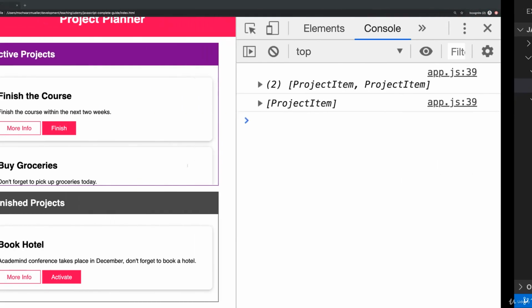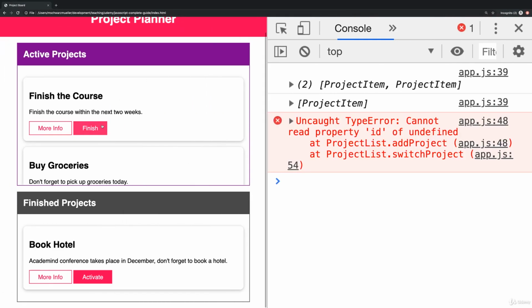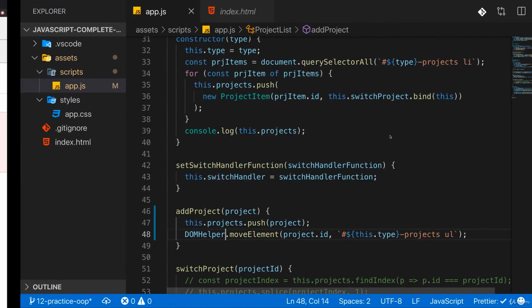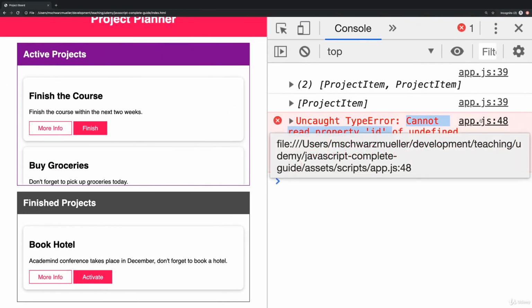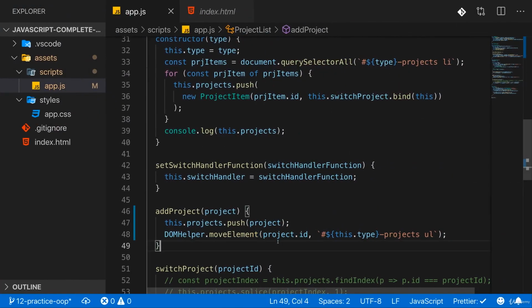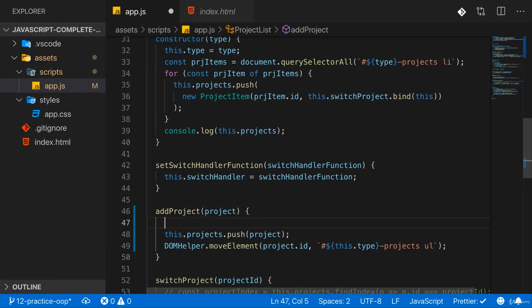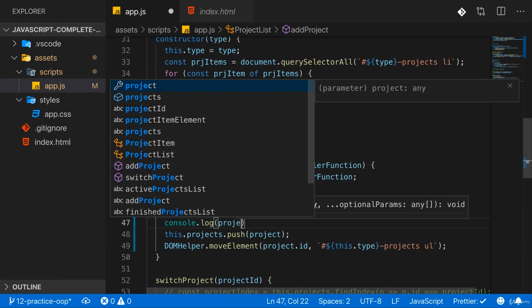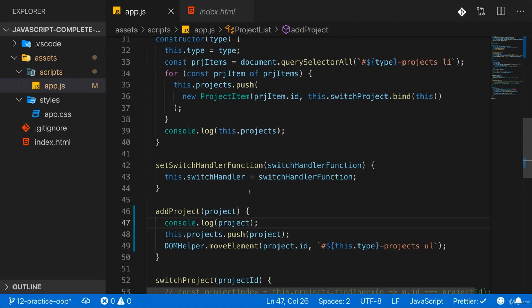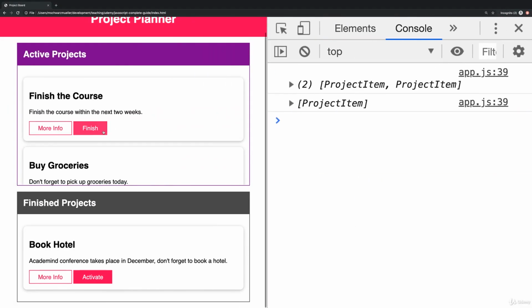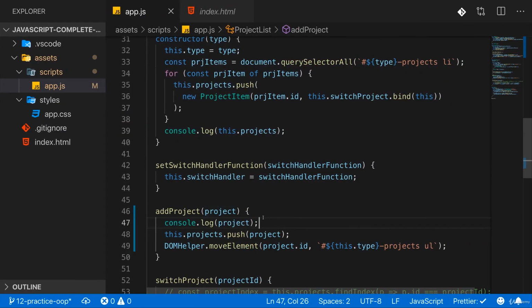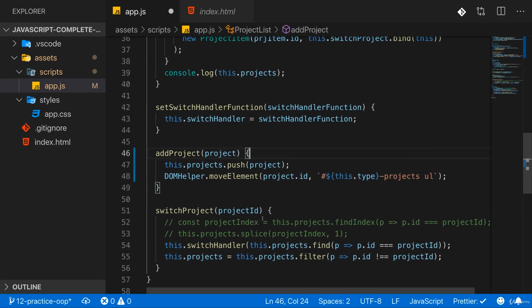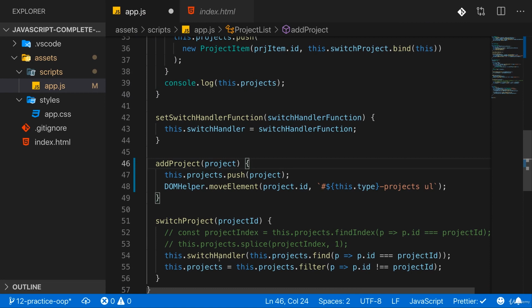But now with that, if we save that and we reload this page and I click on finish, we see cannot read property ID of undefined. So something's wrong with the project here because I'm getting this from line 48, as you can tell. So this is this line. So reading the ID here doesn't work. So let's console log the project. Alternatively, we could, of course, also use breakpoints to see what's inside of that thing. And yeah, it's undefined. So we're not getting our parameter. That's the issue here. Now let's find out why that could be the case.